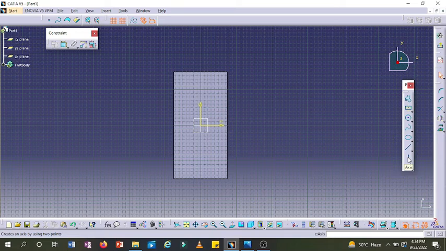I want to put my axis. So I'll just start from here to this point. Okay, I've put the axis. Now I draw the rectangle. As you can see, it's a rectangle with a circle at the top. So I'm just going to draw a rectangle.